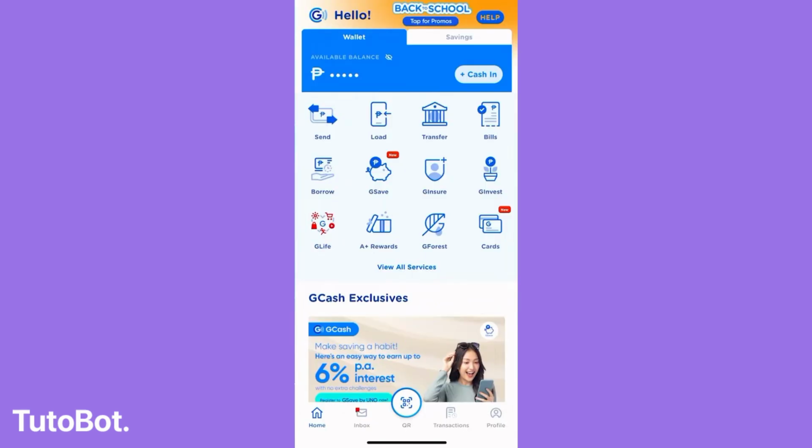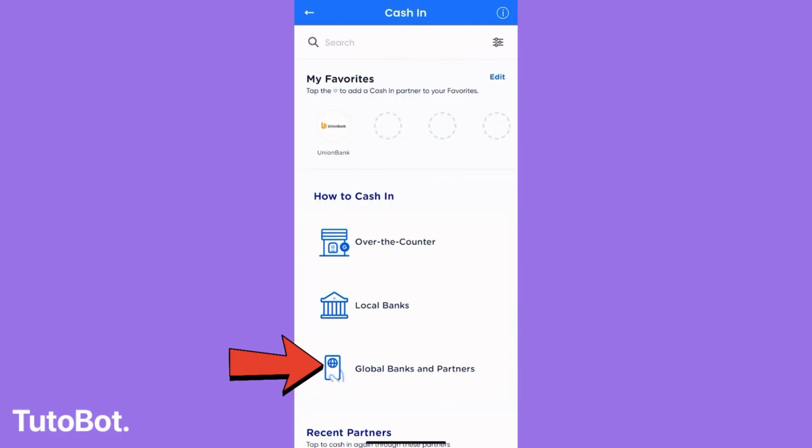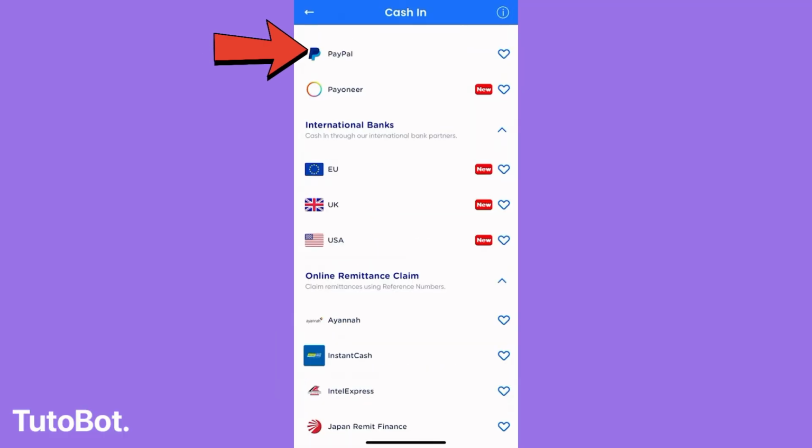If your goal is to transfer money from PayPal to GCash, the process is simple. From the GCash home screen, tap Cash In. Then select Global Banks and Partners from here, and choose PayPal from the options. If your PayPal account is already linked, simply enter the amount you want to transfer and confirm the transaction.